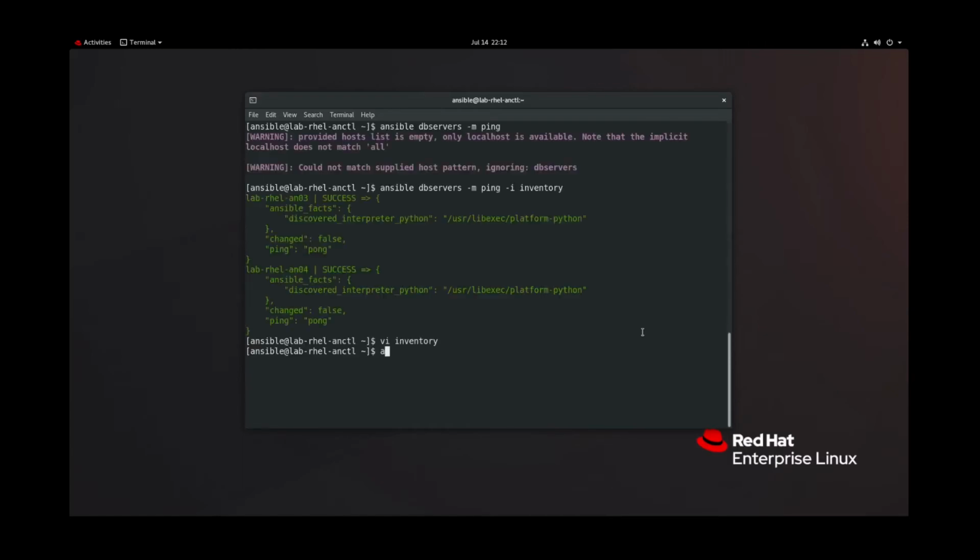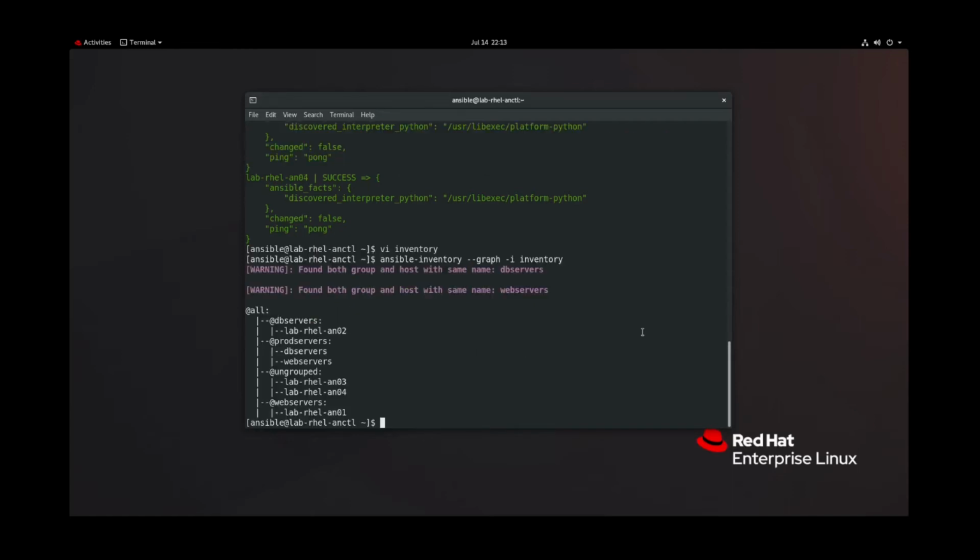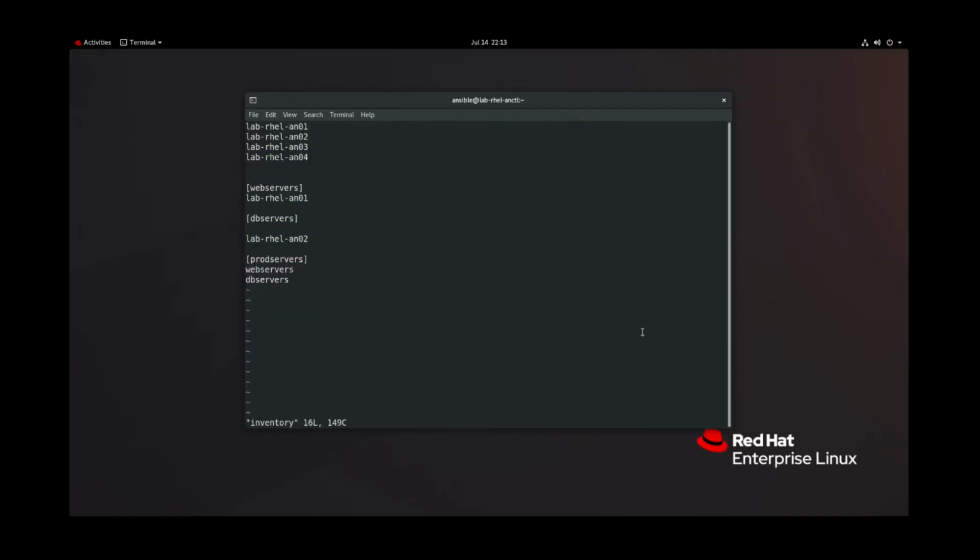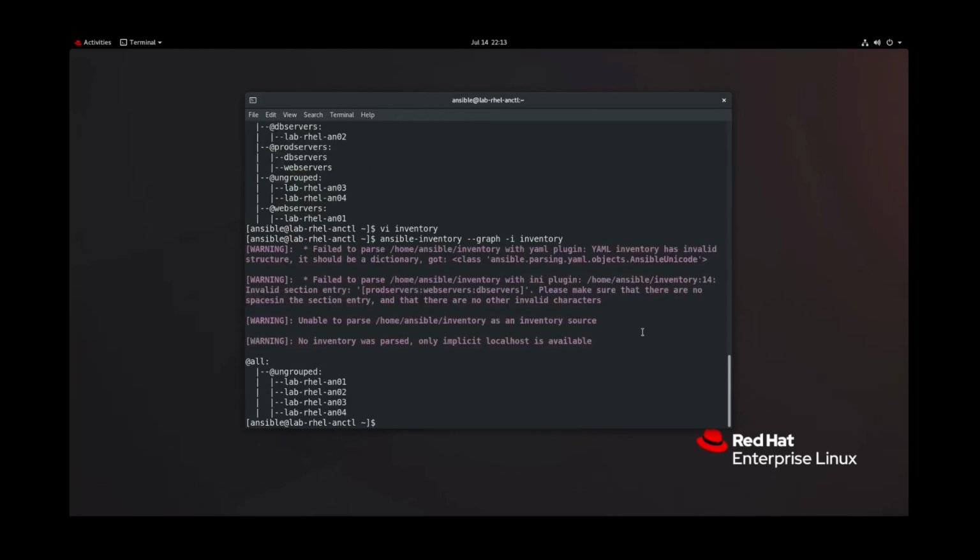Let's see what happens. So let's do ansible-inventory. I like the --graph option. All right, so it read that. That's curious. Found both group and host with the same name. Yeah, that's going to be a problem. I don't have the syntax right for that. So I think I have to do colons for that. All right, let's go back in inventory. Let me try this, and then we'll start checking documentation. So prod servers. Now I think I remember colon, and that's going to include web servers and DB servers. Let's see if that makes it happier. Hopefully it will. Nope, didn't like that.